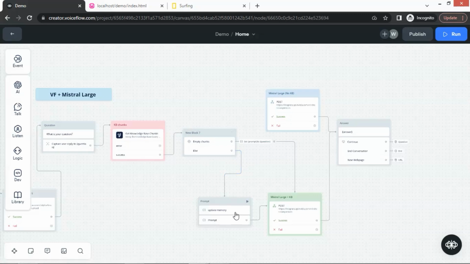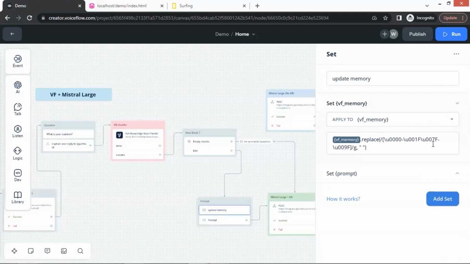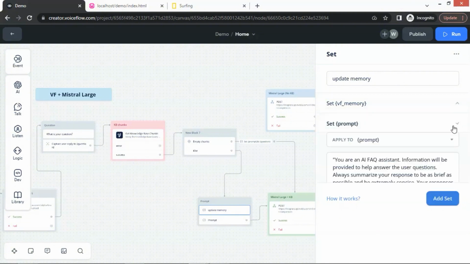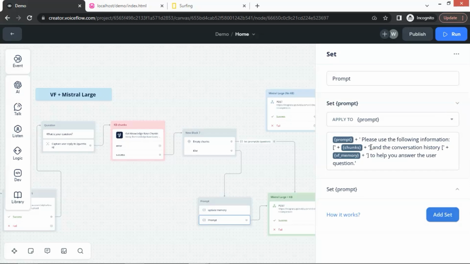We set the global variable vf_memory, and we replace the newline characters with white space. We set the prompt variable with the initial string to instruct the AI model. We set the prompt to include the data chunks and the conversation history.